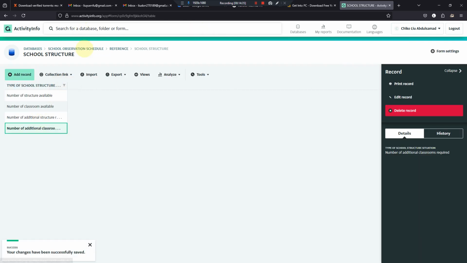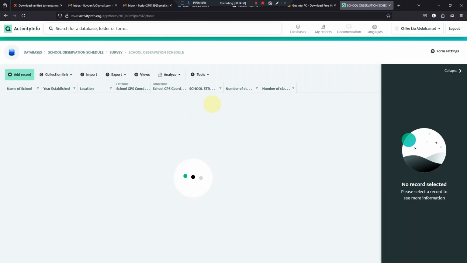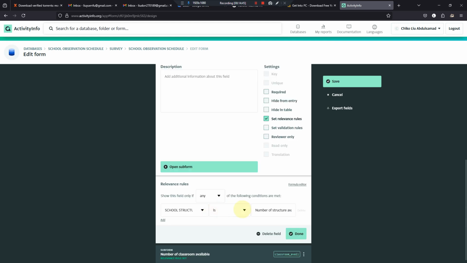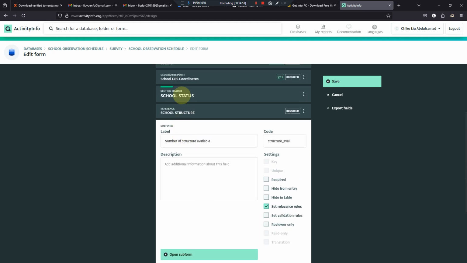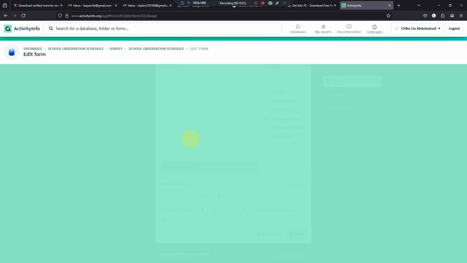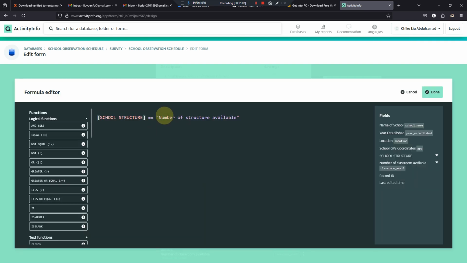So I'll go back to the database, go to survey, go to observation, form settings. I'll go to these subforms. I think I should use formula. So what we're looking at is school structure. Yeah, so I'll use formula. So it's the formula, it's supposed to work. This is supposed to be this.